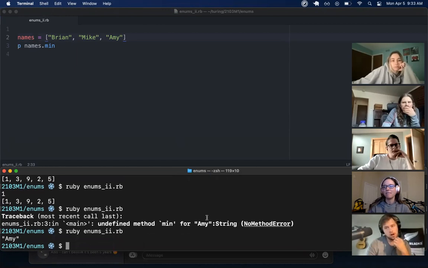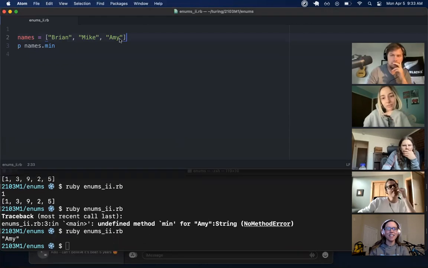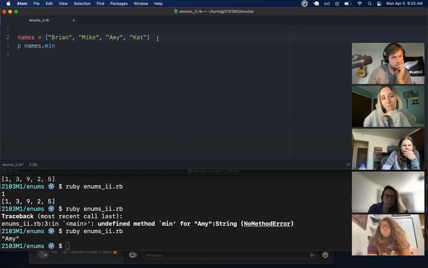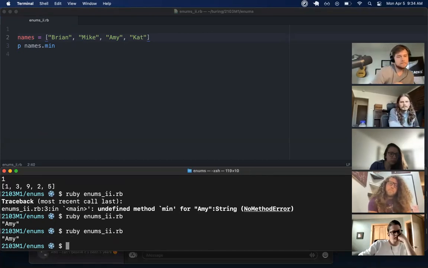Let's go with Sammy. Is it outputting the string that has the least amount of characters or letters? Oh, that's interesting. So if it's outputting the one with the least amount of characters, now what will it do if we add cat in there? Okay, it's still Amy.